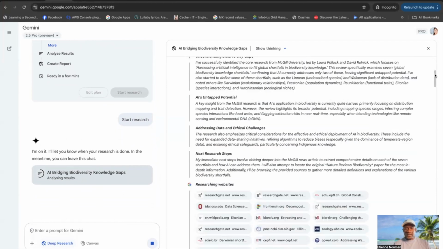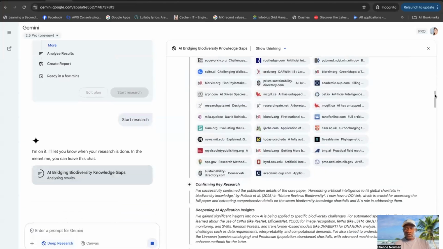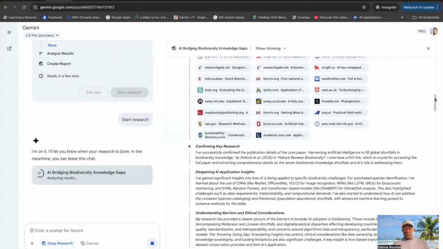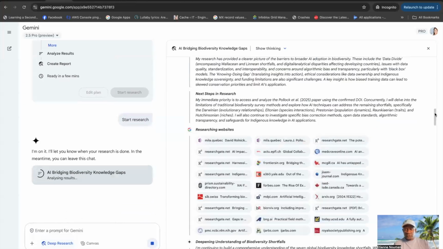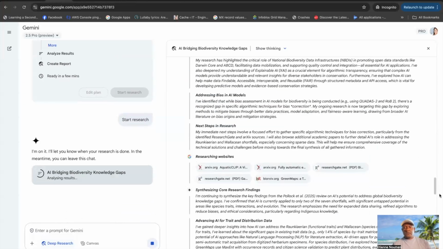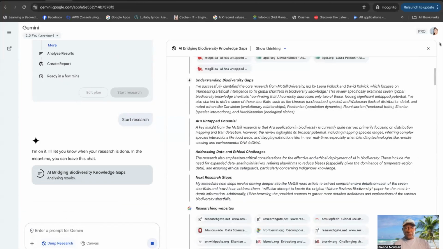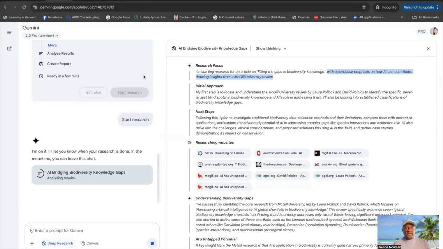I'm not going to waste your time showing you all that. This is how deep research works. It's just going to go get all the articles related or relevant to this research, just like a normal researcher does, and then come up with the article. So basically, this is how it works. Go to Gemini, type your prompt, select deep research, go.